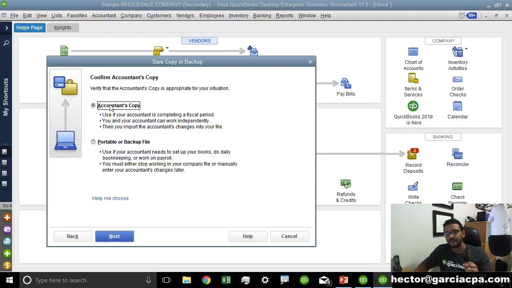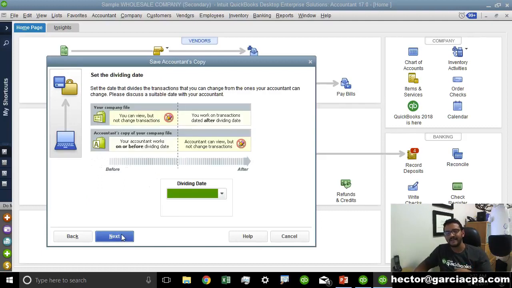So they're going to click on Accountant's Copy, then click Next, and then it's going to ask them the magic question: what is the dividing date? What the dividing date means is, as of what date you want the accountant to work, all the way up to that date, so anything before that date, and from what date forward you want the QuickBooks users to be able to continue to work in the file without any service interruption.